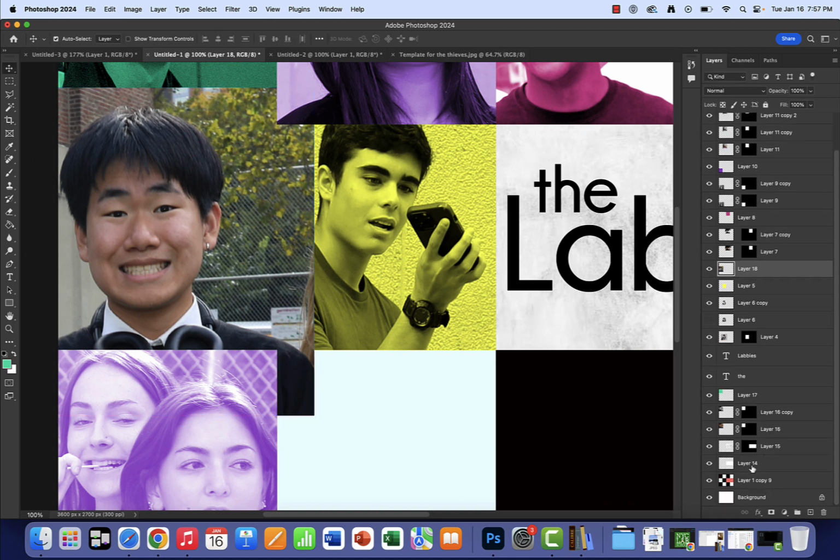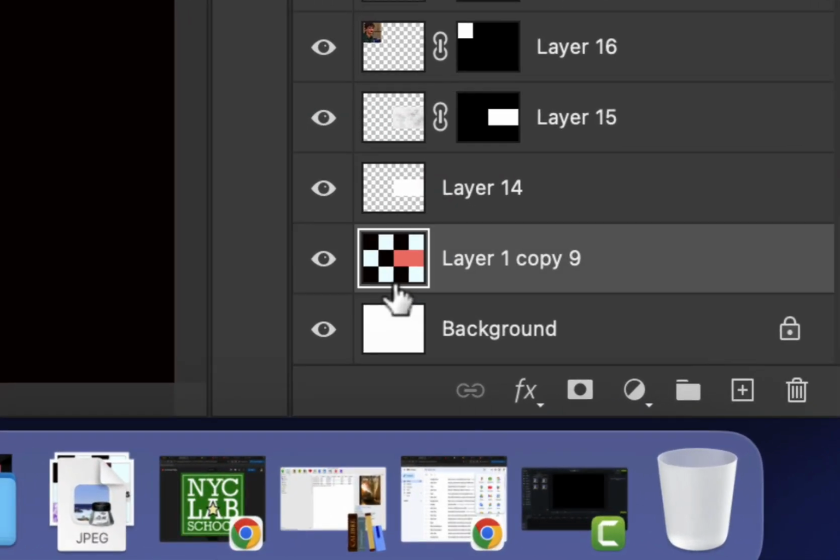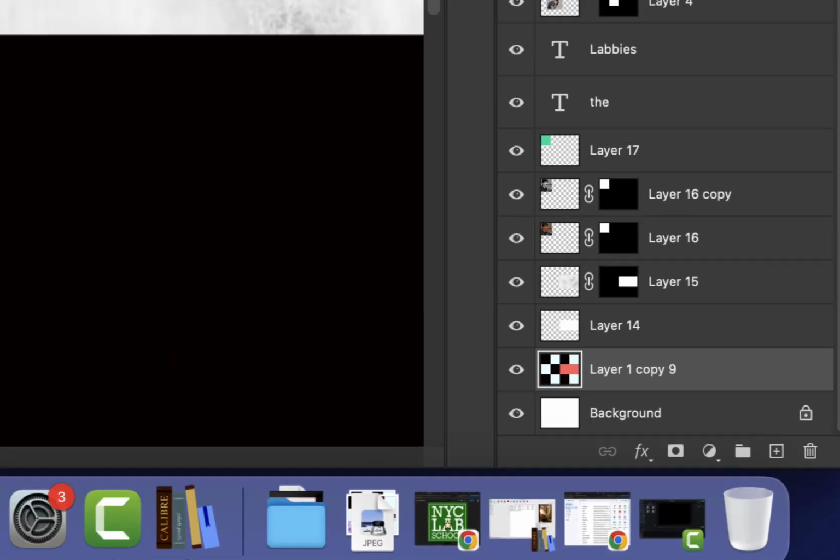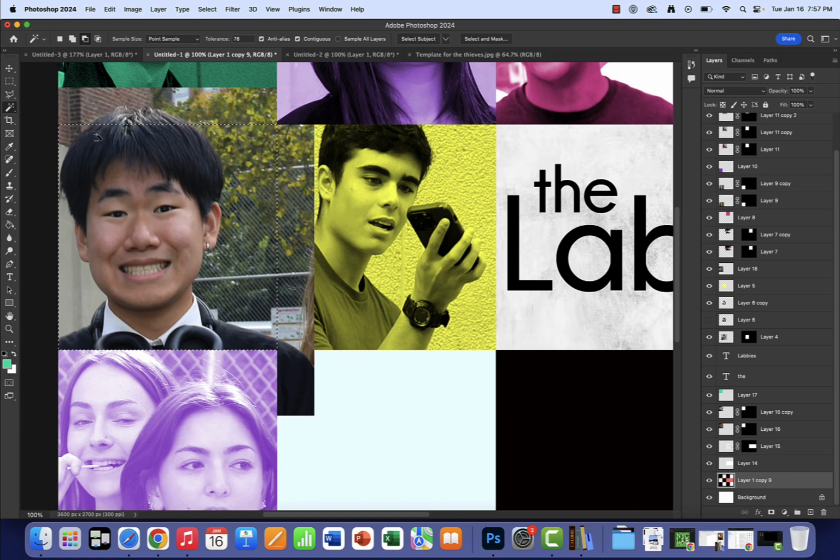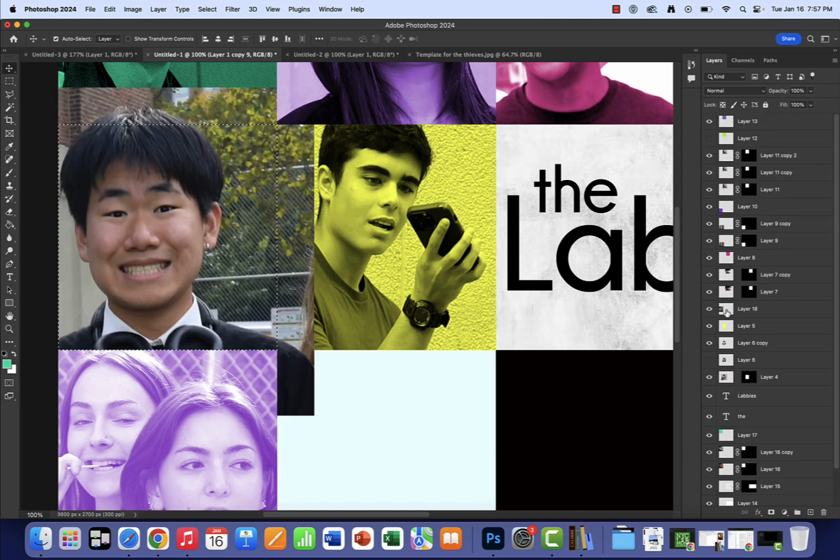I'm going to go to the very bottom layer, this sort of template layer. I'm going to use the magic wand, and I'm going to select an area right here, and I can see that we've got that square selected. And I'm going to switch back to Daniel. Here we go. All right, so he's right here.